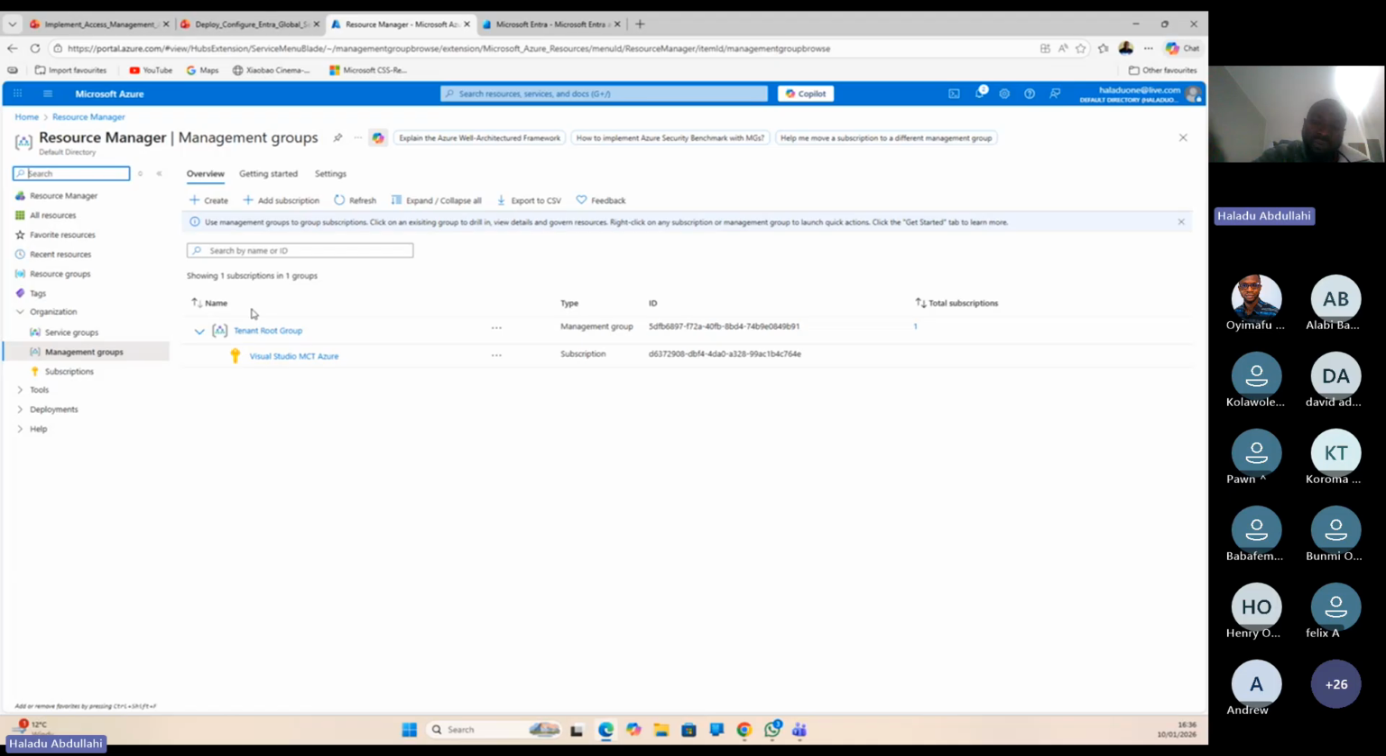Management group has a list of your subscriptions. Like I said, in some organizations you find that you have 20 subscriptions. Some organization that I did a project for, they have like 20 subscriptions, and based on the work I want to do for them, they have to give me access to all those 20 subscriptions.